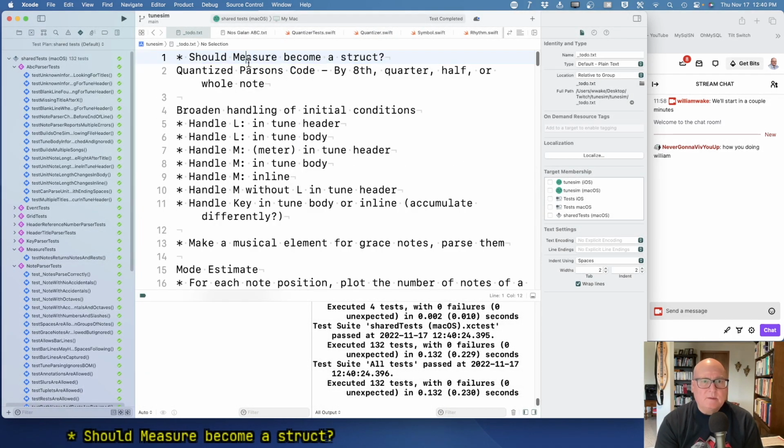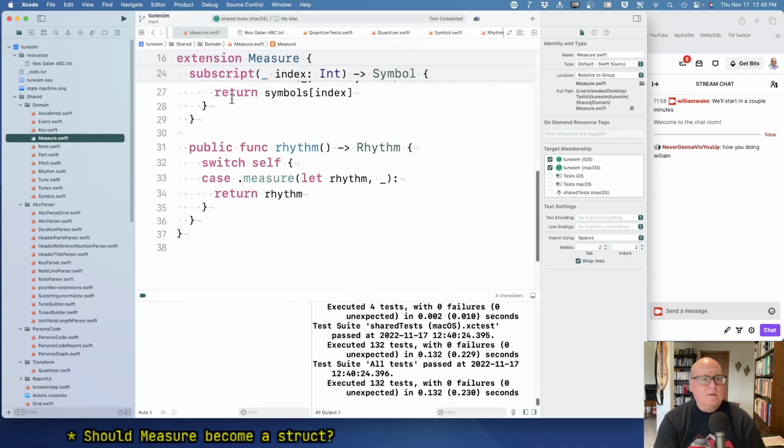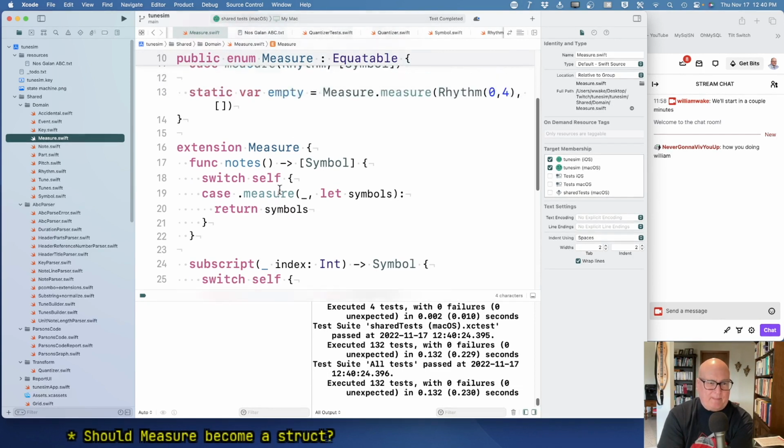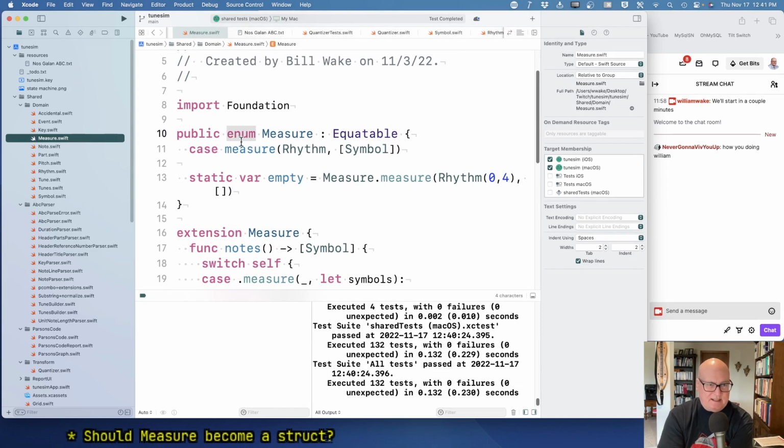All right, should measure become a struct? This is probably true. So at one point, measure had multiple cases, and we've gotten it down to none. So that makes me think it's not an enum anymore. And I'm going to just change it to a struct and let it track these two fields. Okay.